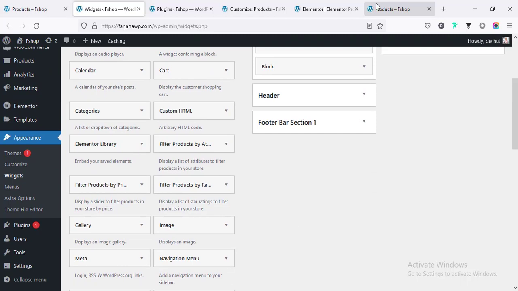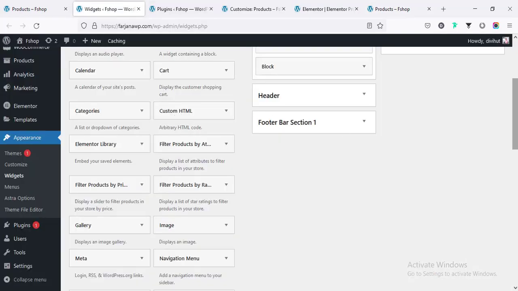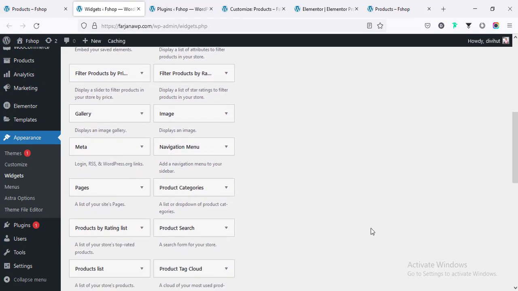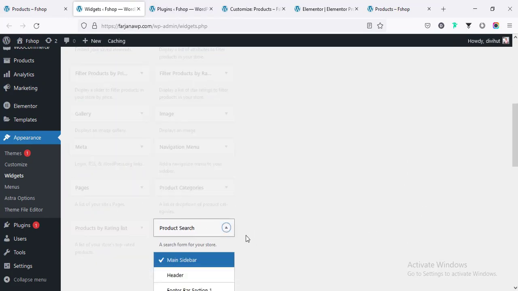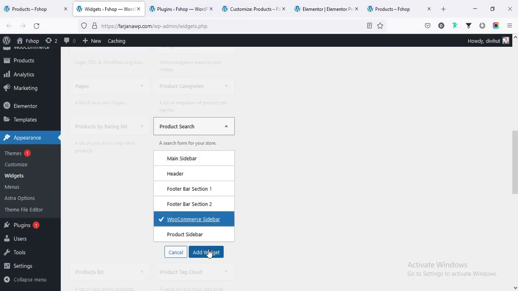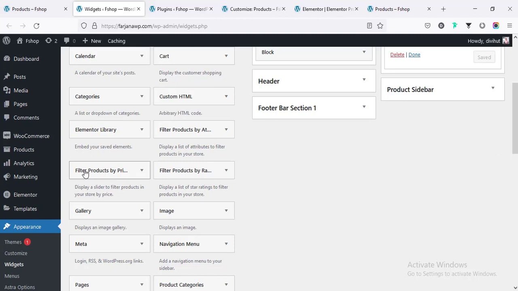If I check the another side, the first is product search, then filter by price, product categories. So let's go ahead to add search. Here is the product search. Selecting Woocommerce sidebar, add widgets. Then product filter by price.